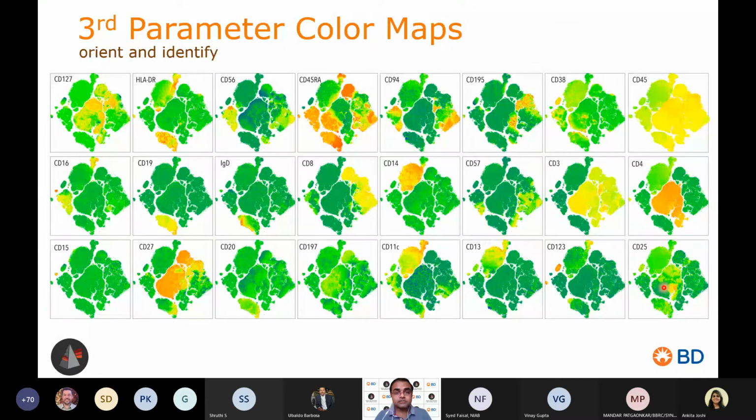Now coming to the third parameter, color maps, very useful to get an overall idea and orient yourself to the data set that you're working with. Basically, once you have performed the tSNE or any dimensional reduction algorithm, you can have the third parameter color map where you can see, one at a time in the graph window, expression of a particular marker, how it goes across that concatenated file in that lower dimension space.